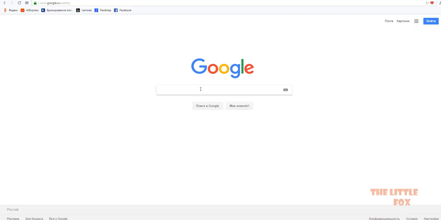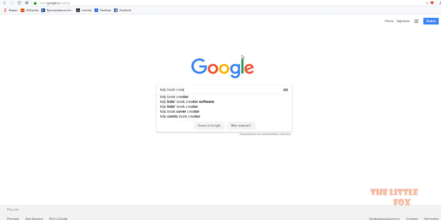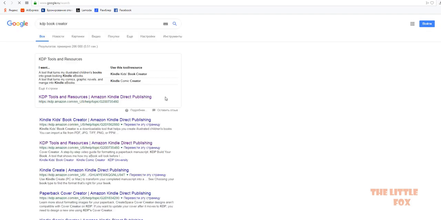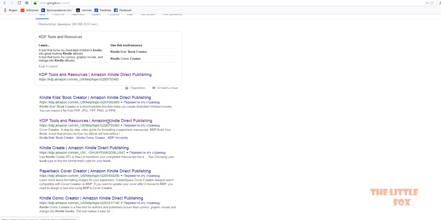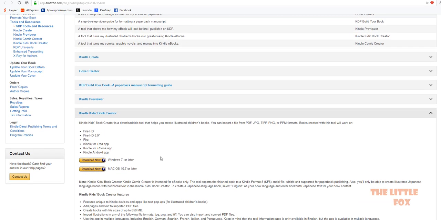To create your own children's book, firstly you should download Kindle Kids Book Creator on Amazon Kindle Direct Publishing. We need to click on KDP Tools and Resources. Here we are looking for Kindle Kids Book Creator. I chose the version for Windows. You should choose the version for your operating system.